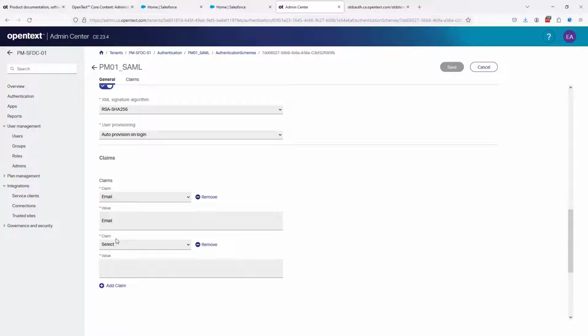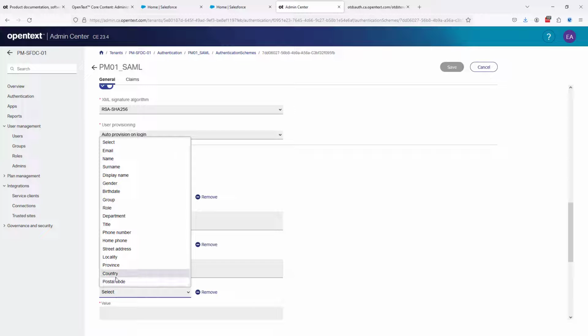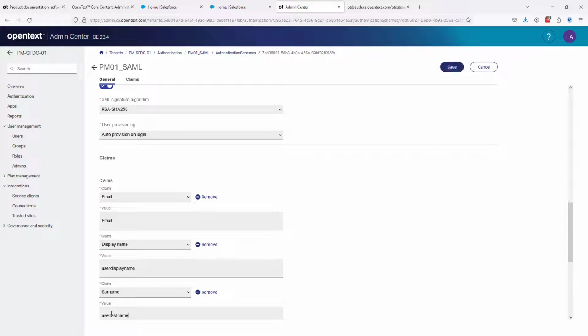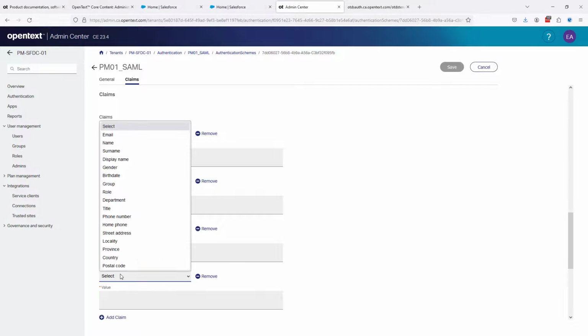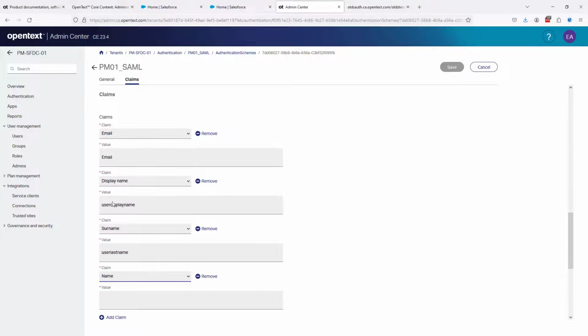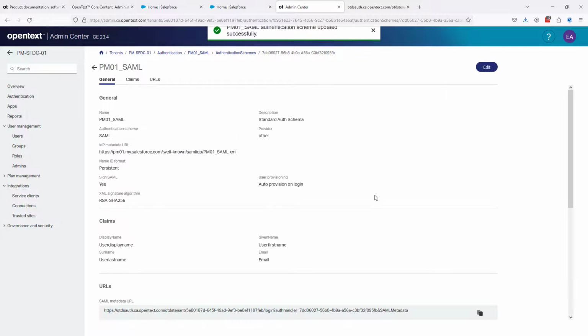okay. Next is display name. Add claim. Going to be surname. The last one is going to be name. Right, save.